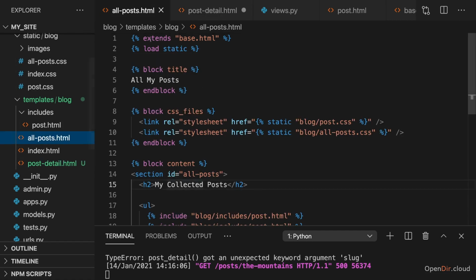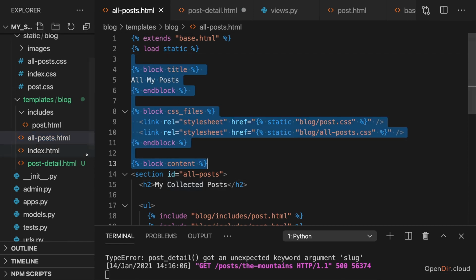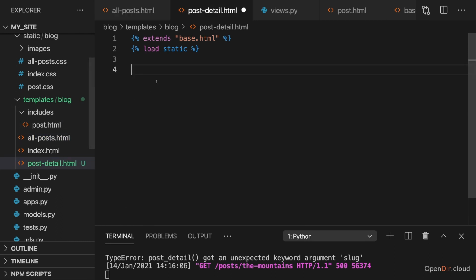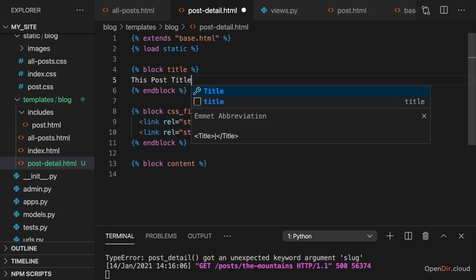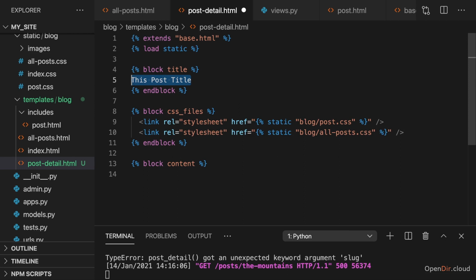Now, just as on all posts and on index, we'll have our title, we'll have our CSS files, and we'll have some content. So we can copy all that code here and add this here. Set the title now to this post title, and we should add the actual post title later then, once we generate this really dynamically. And of course, for the styles, we also don't need these two imports, but we'll fix this later. We should also add endblock here and now work on the markup for this page.